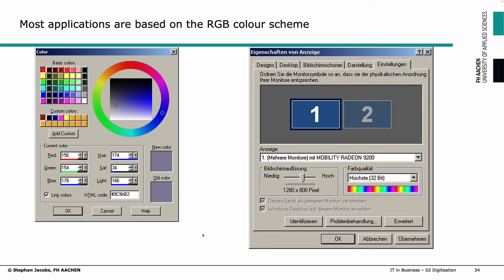You see this HTML code here as well. So it's 9C, 9A, B2, and this 9C simply corresponds to 156. This 9A corresponds to 154, and this B2 corresponds to 178. So this HTML code in hexadecimal is much easier to read and to copy and so on compared to a binary number.